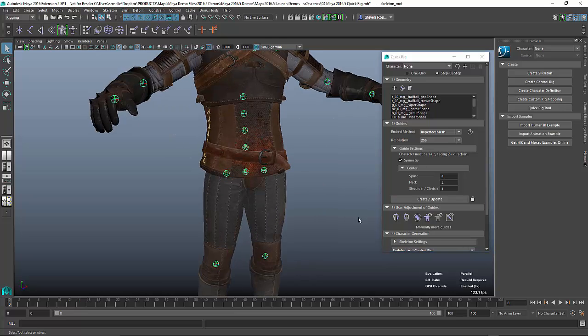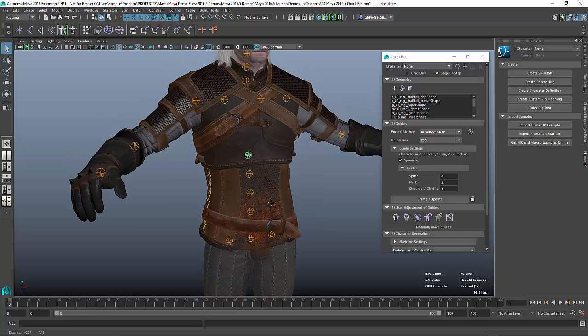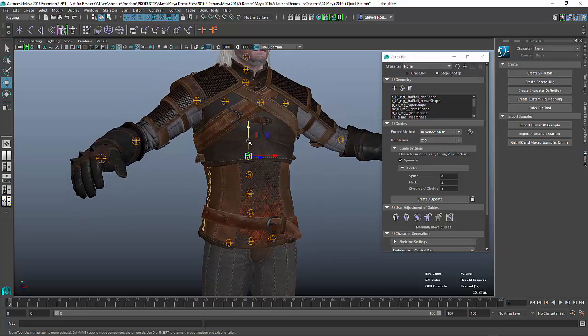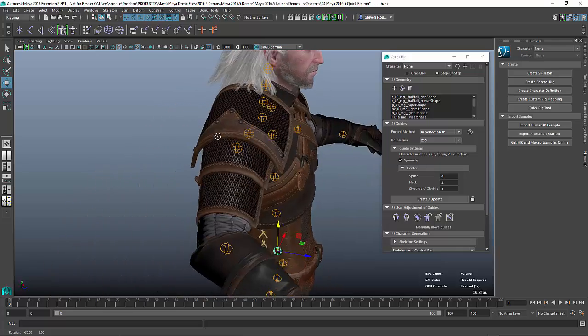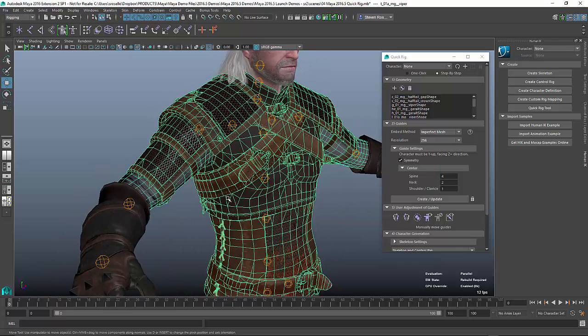So it finds all the body parts, but for the back it may not be perfect. So this is a case where I can go in and start to manipulate the spine joints to more appropriately line up with my character. So it's very smart, but it's not perfect. This is an example: it does find the shoulder really well, even though this is pretty complex geometry.